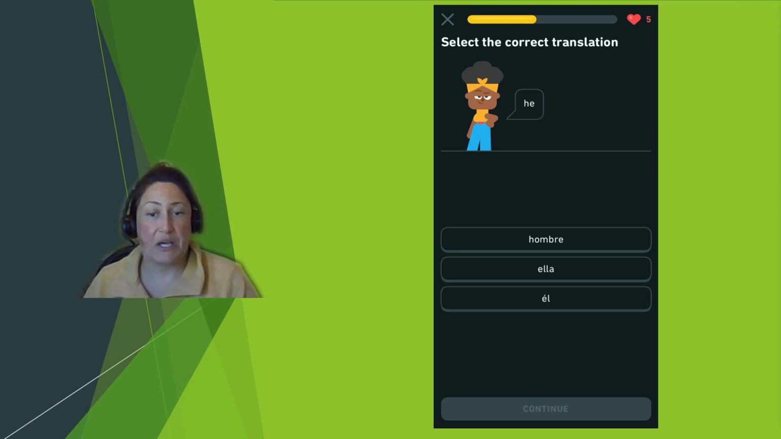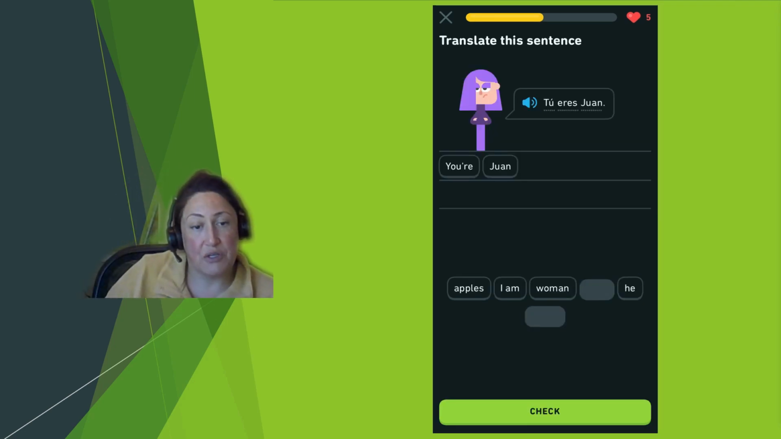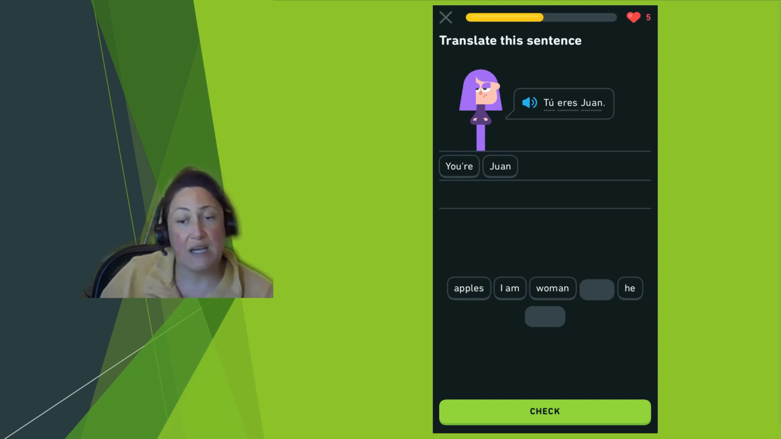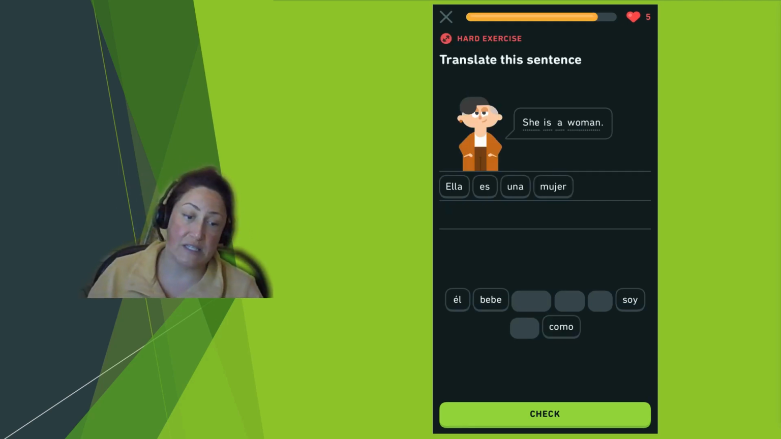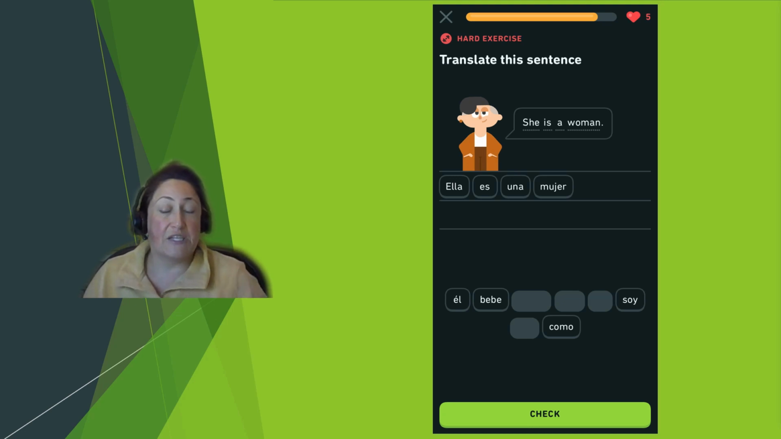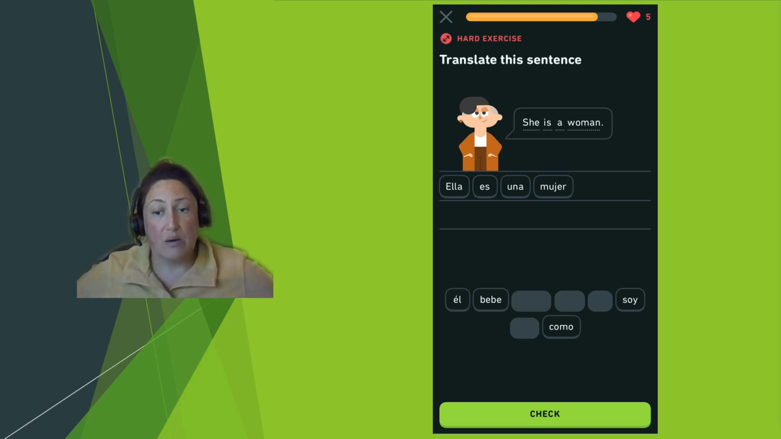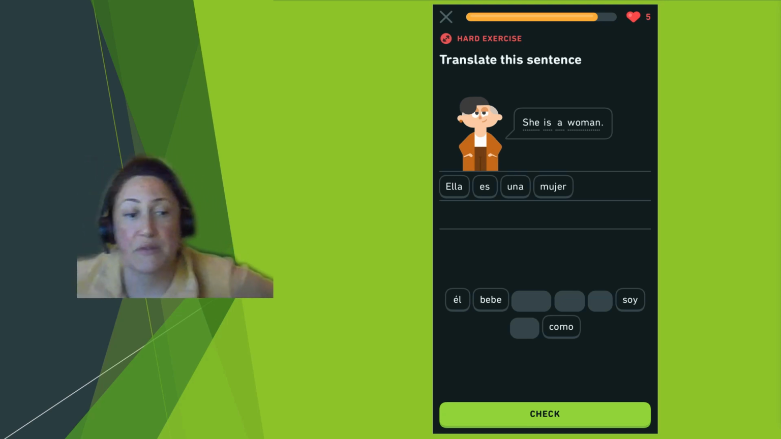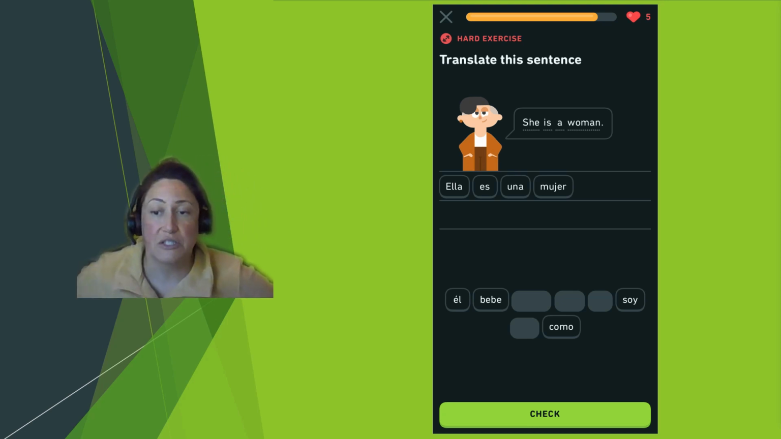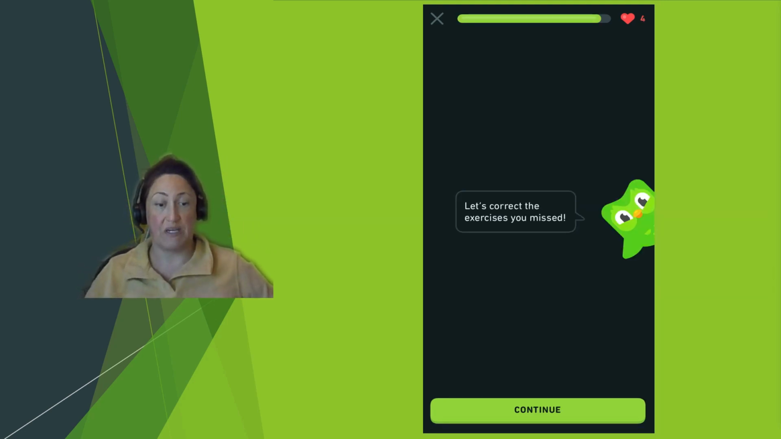And the translations can go from English to Spanish and Spanish to English. You can be asked to translate words or full sentences. And as you get towards the end of a training block, which can be gauged by the progress bar at the top that you see there in orange, the questions do become harder.